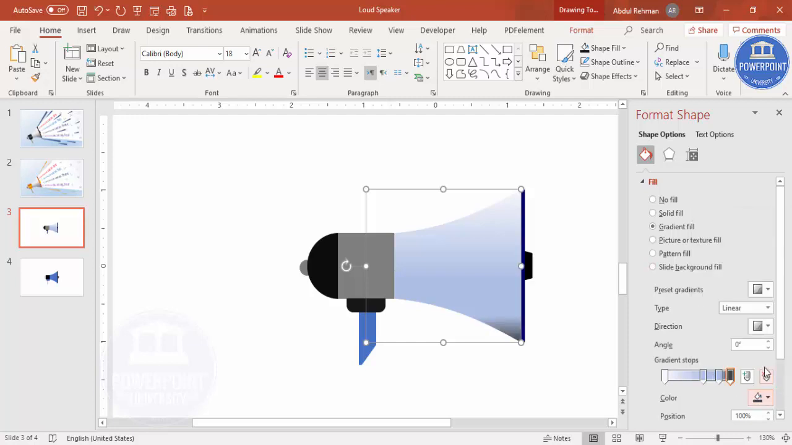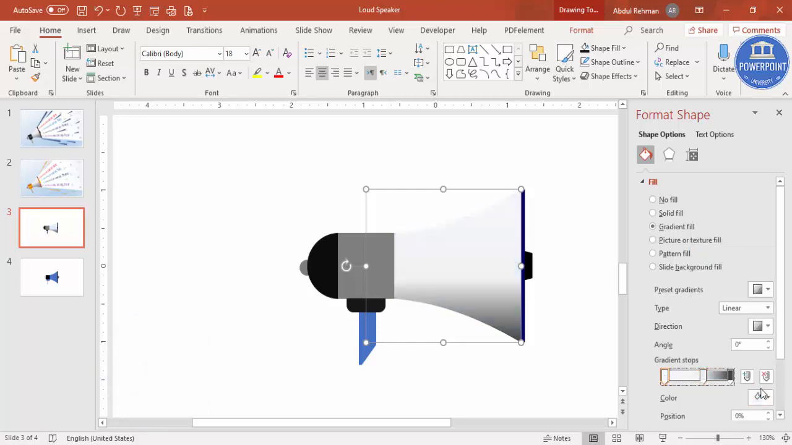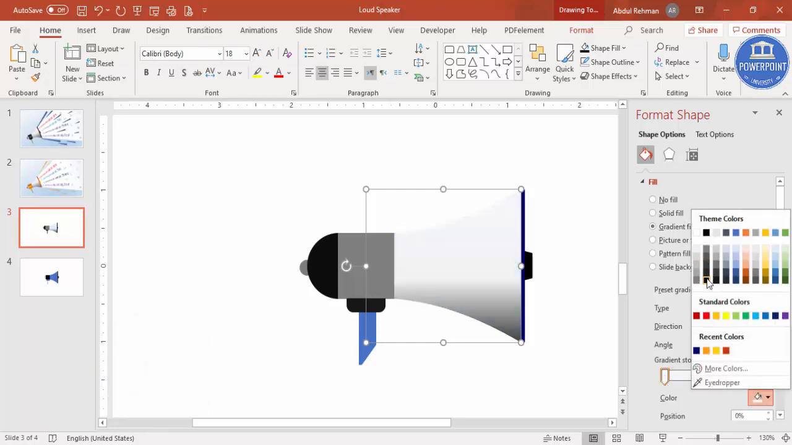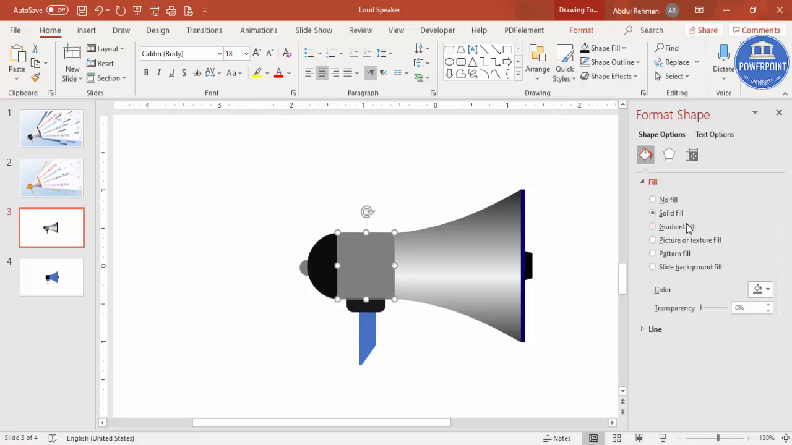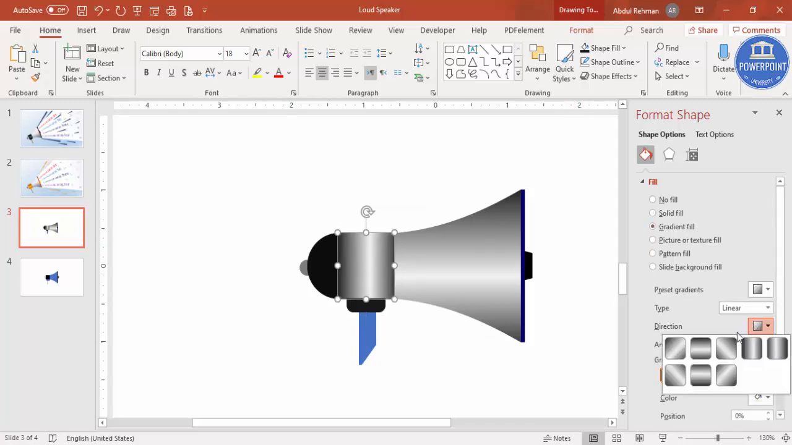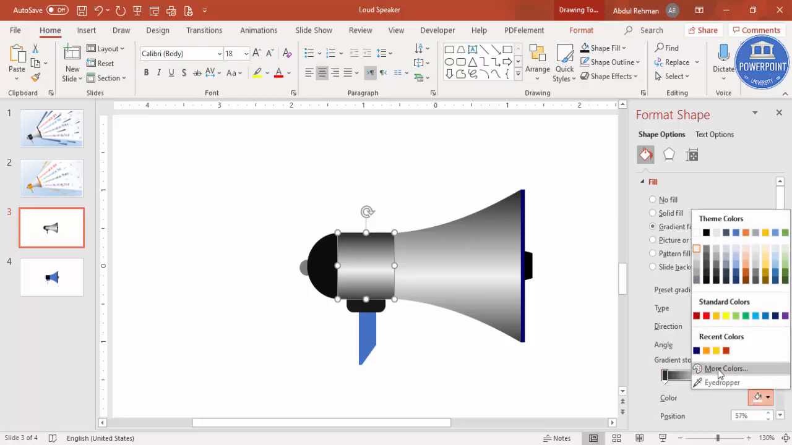here. You can see here I'm just going to remove one stop. The other stop I'm going to give some lighter color, and this again I'm going to give some darker colors here. So you can see here it looks something like this. And then this also I'm going to select a gradient fill, again change the direction, something like this. And this one I'm going to make it a more black color.